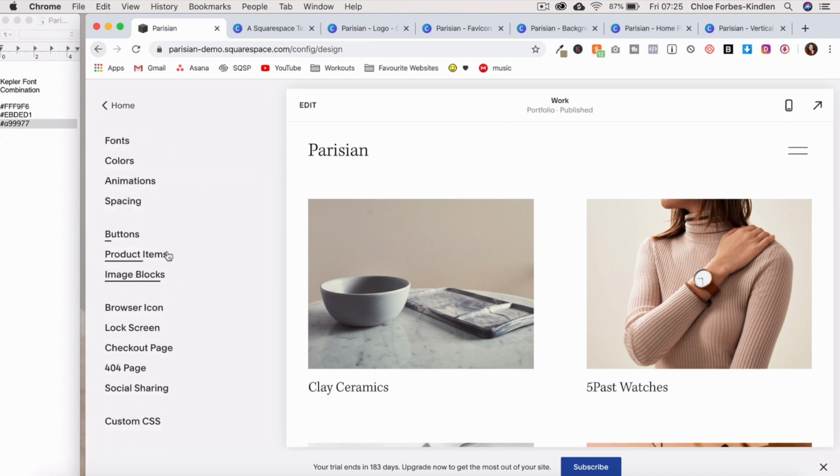Now these different elements down here, such as image blocks and product items, we're not going to include a store with this template. If you would like me to do e-commerce, like how to build a store with Squarespace, make sure to leave a comment below and I'll definitely add that to my list. And then image blocks I tend to leave for now and adjust after I've put the content in so that I can see what it looks like and if I need to make any adjustments.